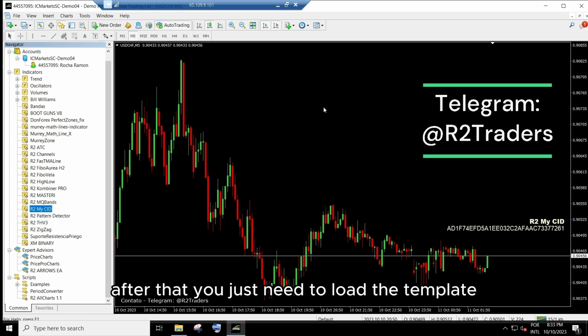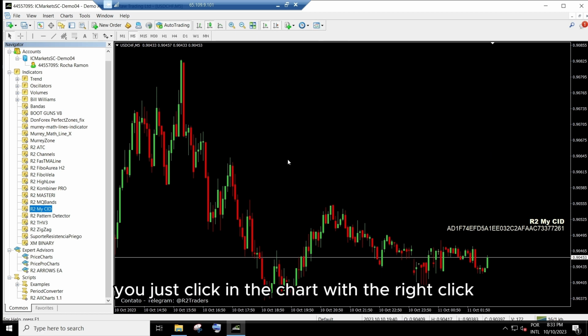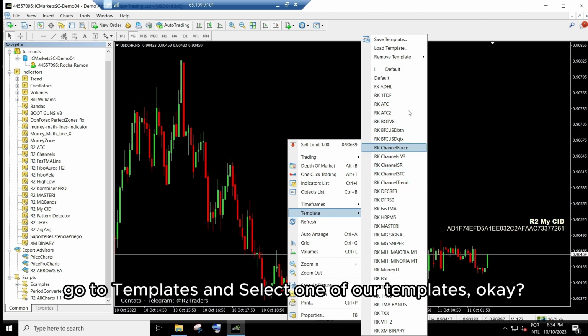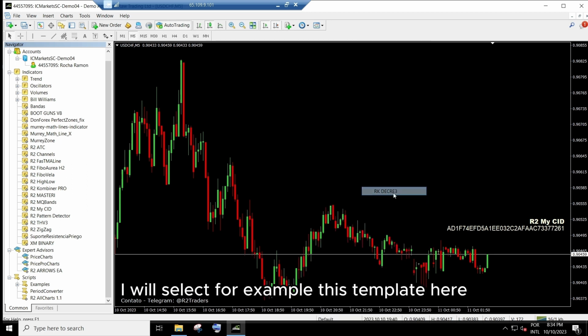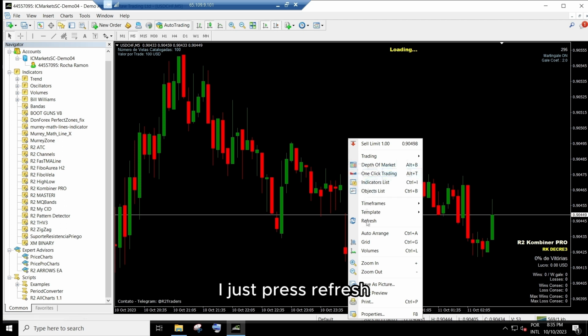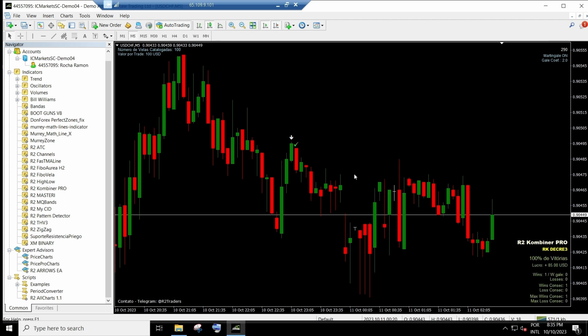After that, you just need to load the template. You just right click on the chart, go to Templates, and select one of our templates, okay? I will select, for example, this template here. I just press refresh to load it faster.